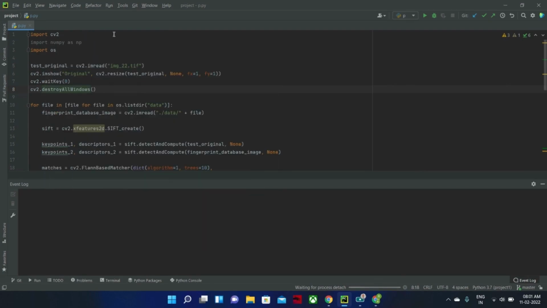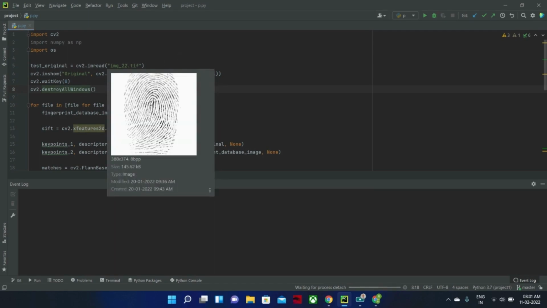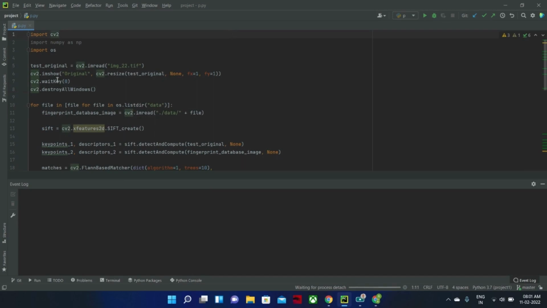Firstly, here we import cv2, which is the OpenCV Python library. Import os, import numpy. Here we create one variable, test original, which stores the image from the scanned device, which is a biometric scanner. We have stored it in image_22.tif. That looks like this. After this, we show the original image. Then we wait key and destroy all windows.